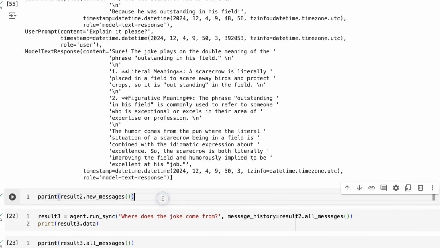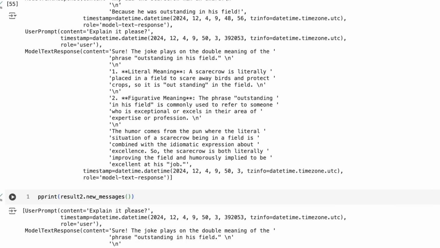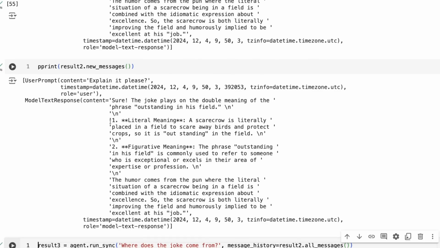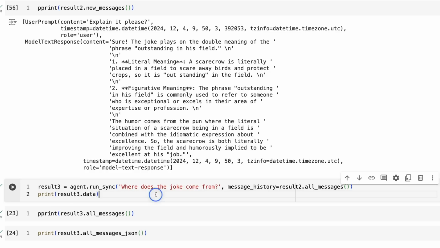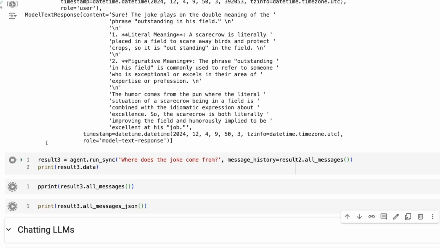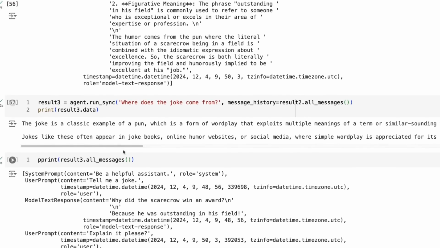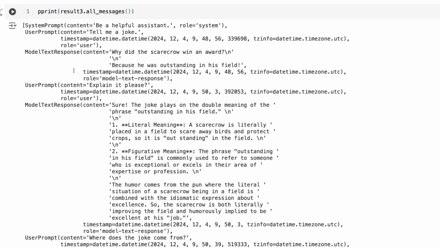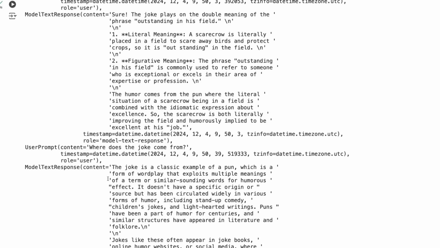If we just want to see the most recent ones, we can get those out easily in here. Again, we can take the most recent ones from the last call, and you can see that now we're basically going to get this out. We can see where the joke comes from, and it explains it a bit more, I guess. We can see all messages being a list of that entire conversation.